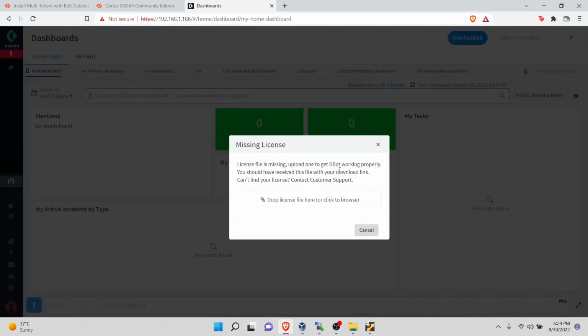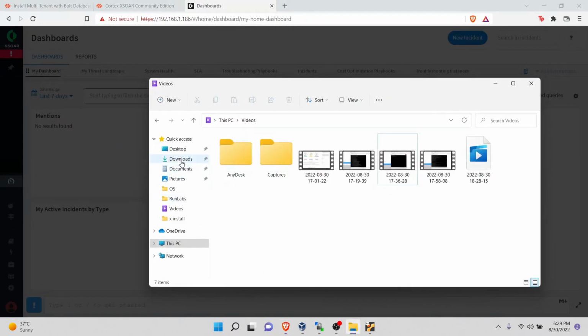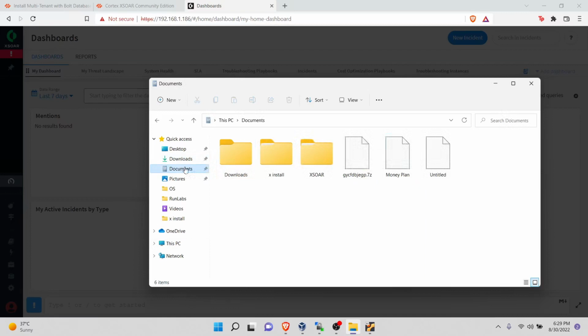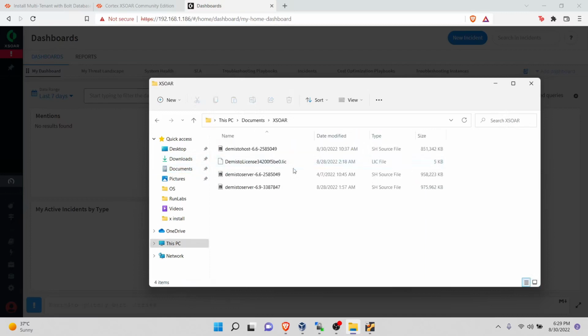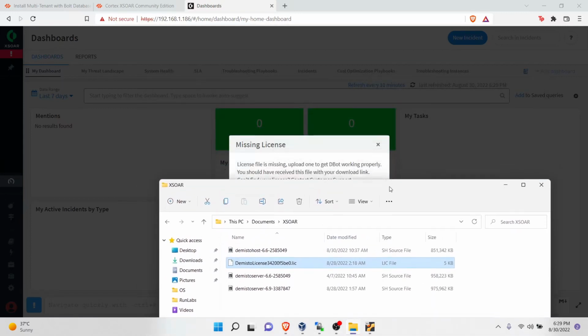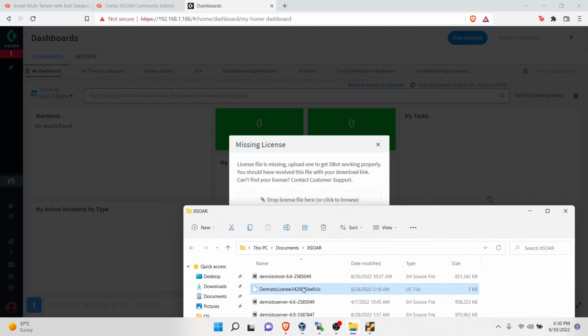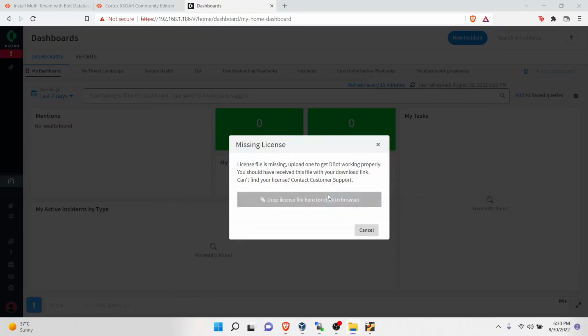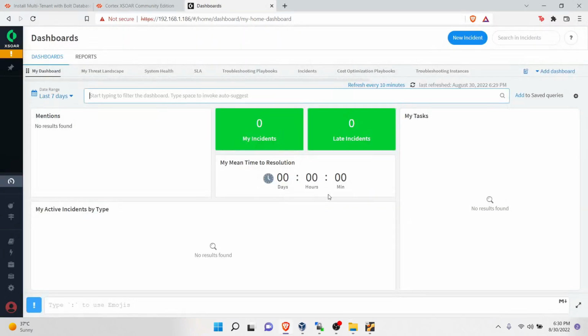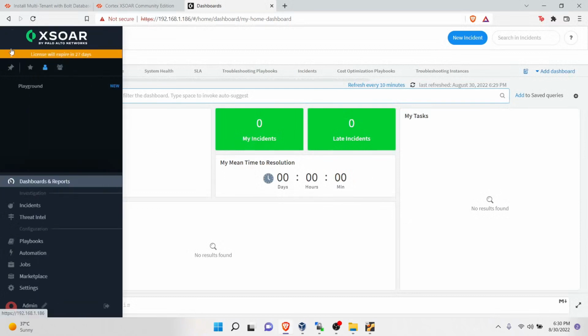Now it will ask for the missing license. We will open the XSOAR license. This license is a little bit old, like 3 days, so it will show it here.